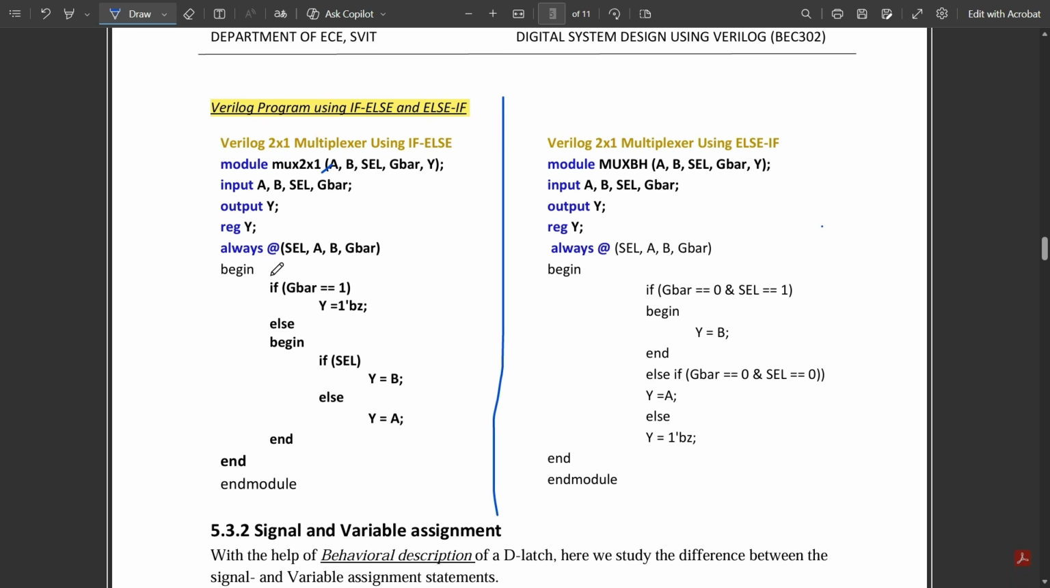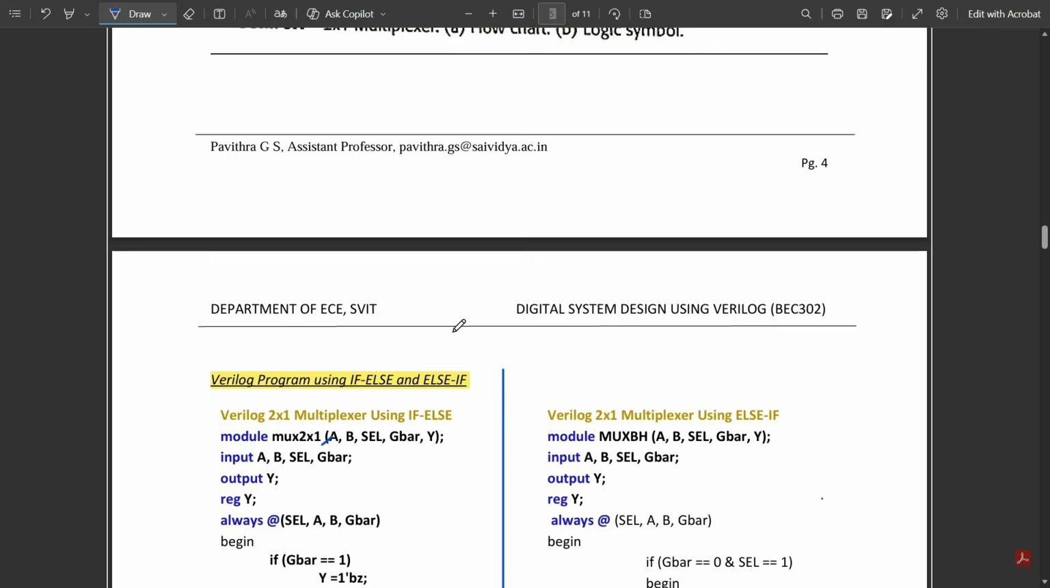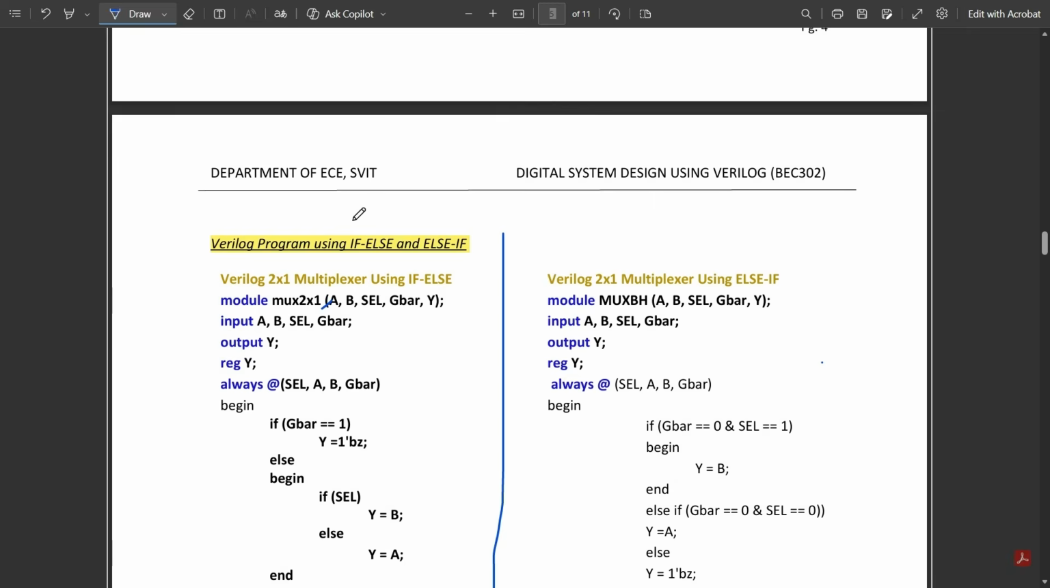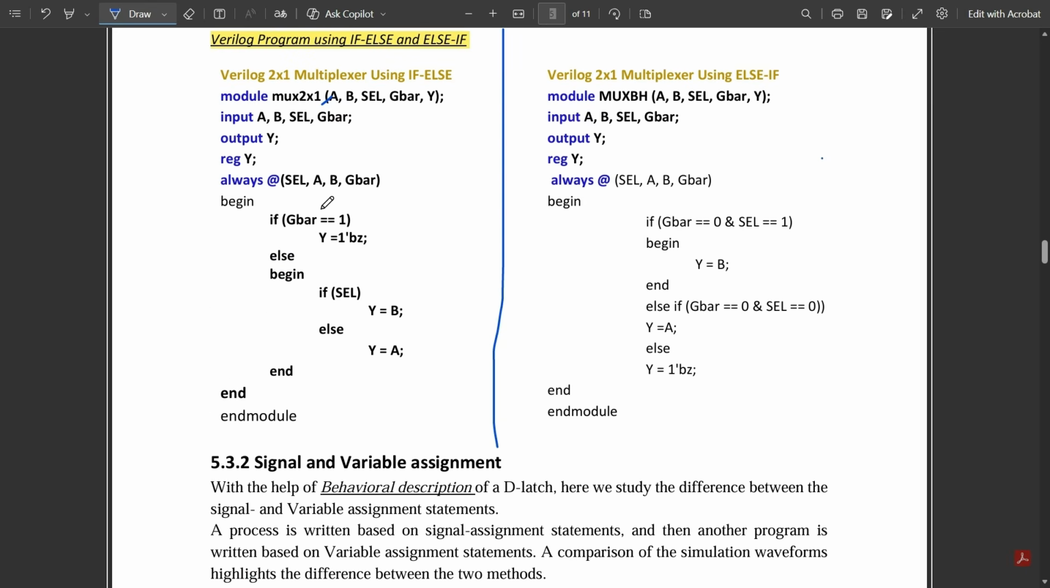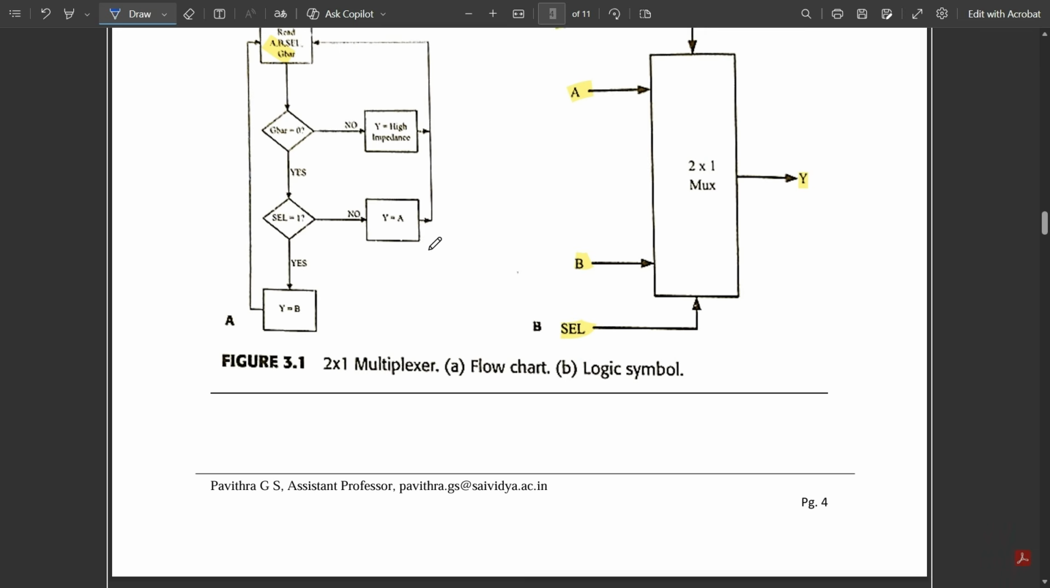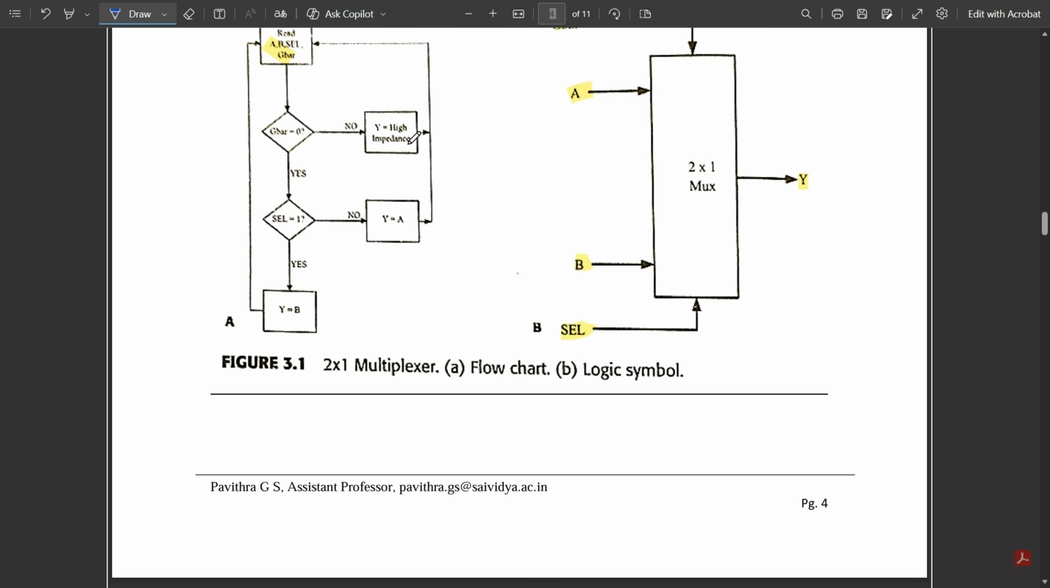Okay, so here the first condition is if g bar is equal to 1. Based on the flowchart only you need to be obtaining it. That is, see the flowchart and write the first condition, that is if g bar is equal to 1, then you would be getting y is equal to 1'bz. Z indicates that it could be either 0 or 1. So it is the high impedance value. 1'bz is a 1 bit binary number, that is y is equal to high impedance, so that's why it is z.